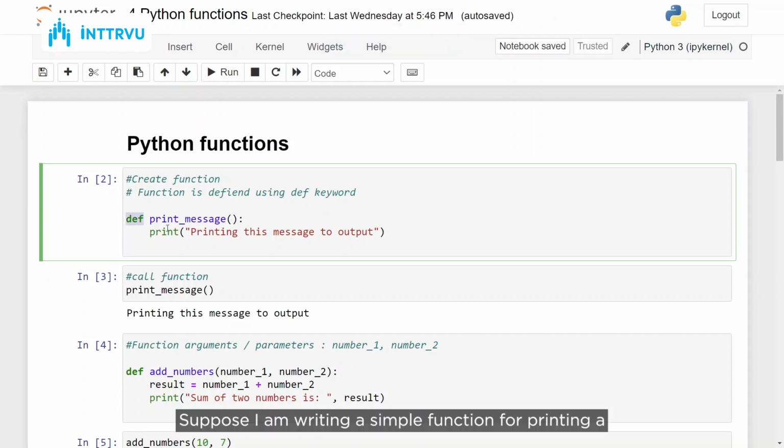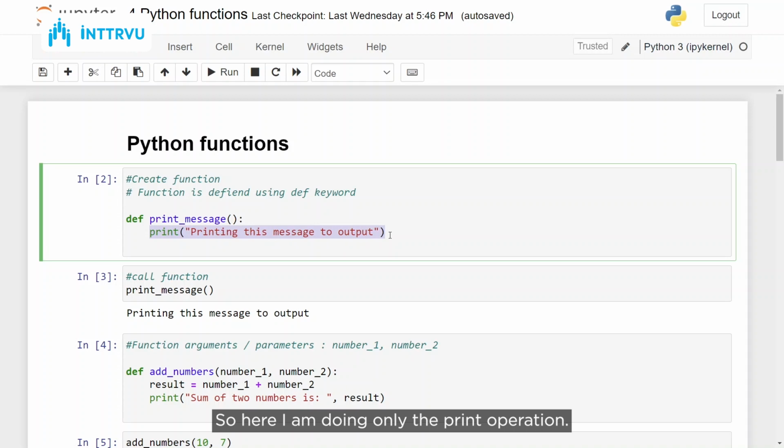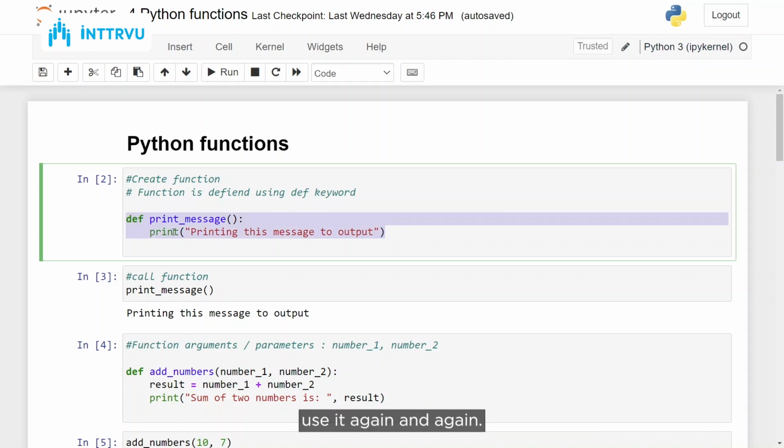So in Python, you can write functions using the def keyword. Suppose I am writing a simple function for printing a message, then I can write def, then the name of my function, print_message, followed by two brackets and a colon, and after that whichever operations I want to do within this function. Here I am doing only the print operation, so I am writing print this message to output. Once you write this logic, you can use it again and again. This is called the function definition.